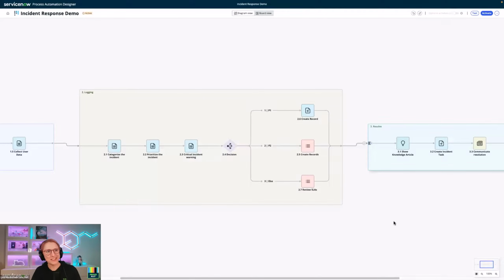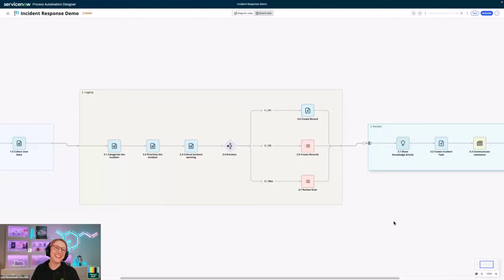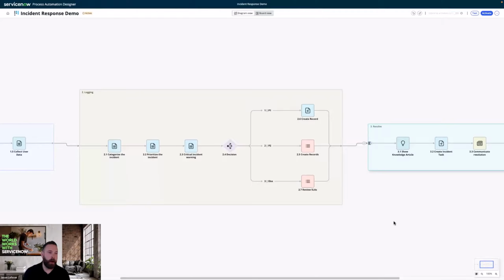The obvious question just came in. Can PAD use Decision Builder? So it can. Safe harbor. It can, and I'm not going to talk safe harbor quite yet. Let's talk about how this is done today.